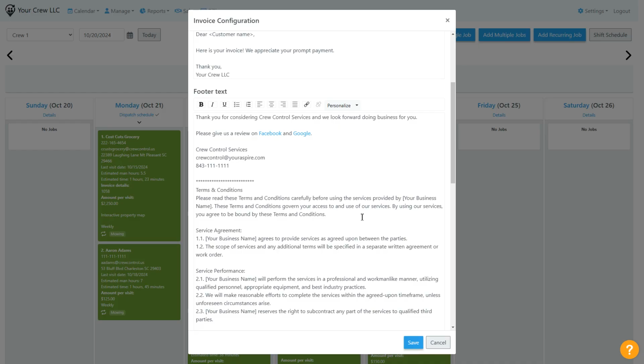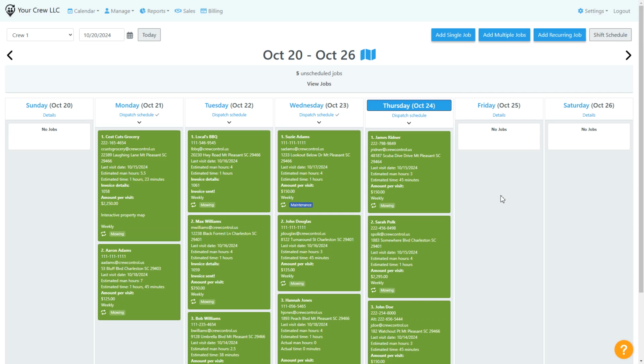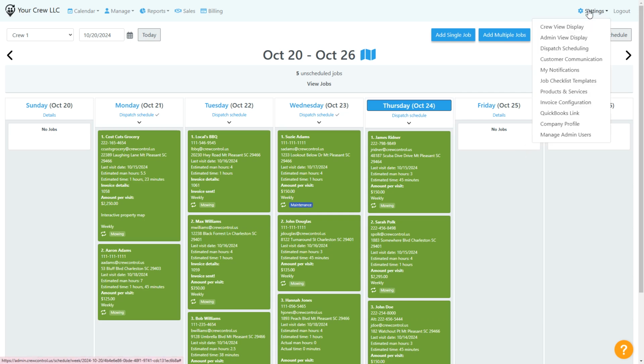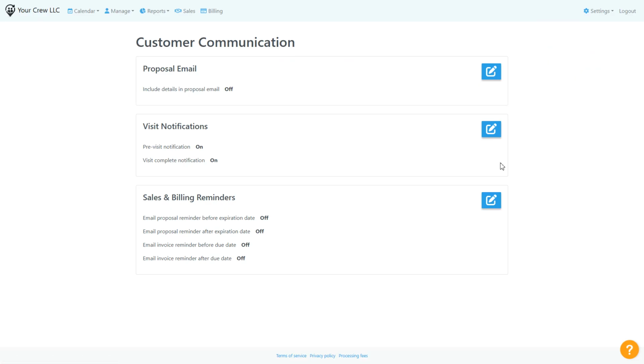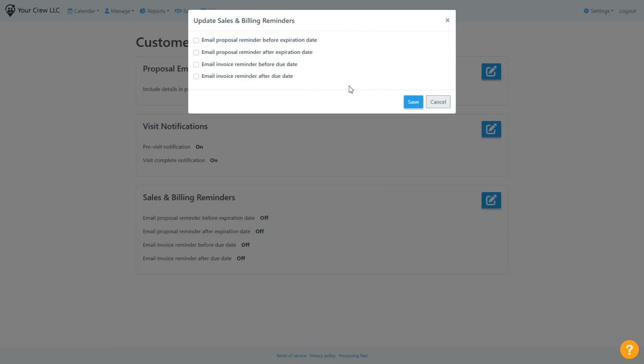The same applies to the footer text of each invoice. This is a great place to provide your terms of service or maybe even add a friendly link to your online reviews. Now let's move on to configuring your customer reminders. You'll just go to Settings and Customer Communication. Edit the sales and billing reminders.